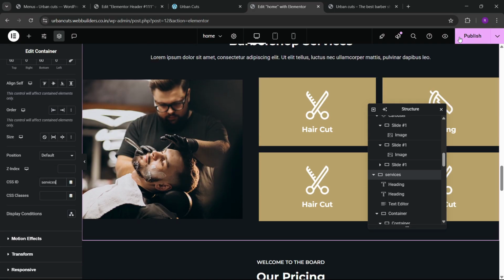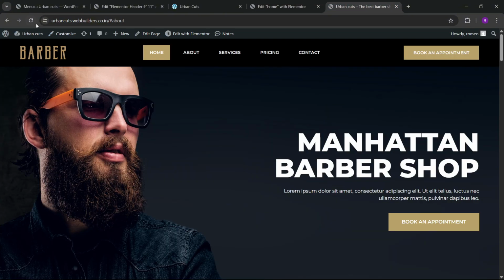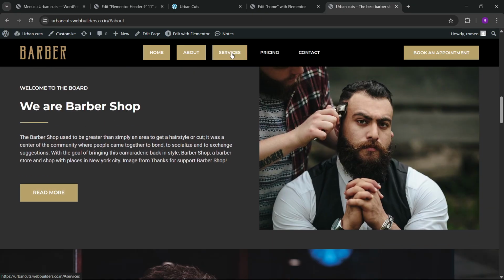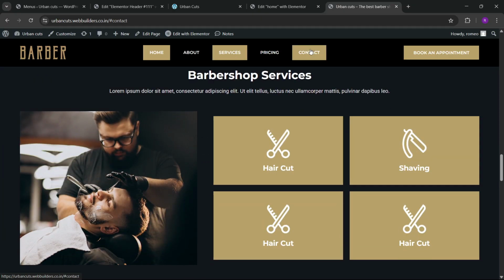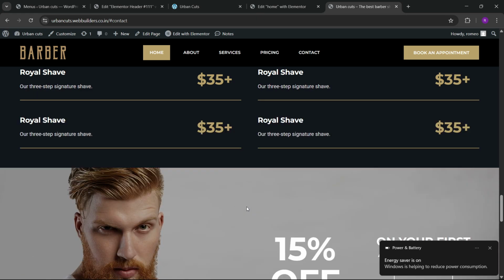Okay, so in this way you can put all the CSS IDs which you put in the menu, and when you click there it will take you to the respective section. Like here, if I refresh, and if I click on this about, it will take me to the about. Similar for the services, and similar if you add all of this. Okay, so this is done.